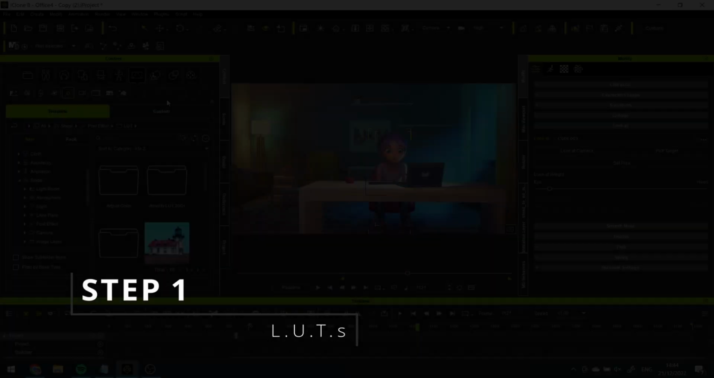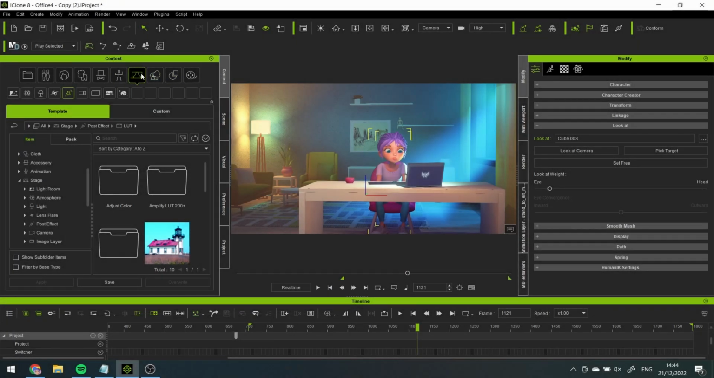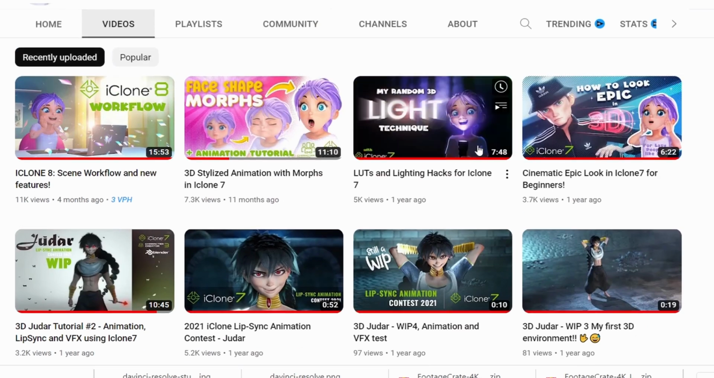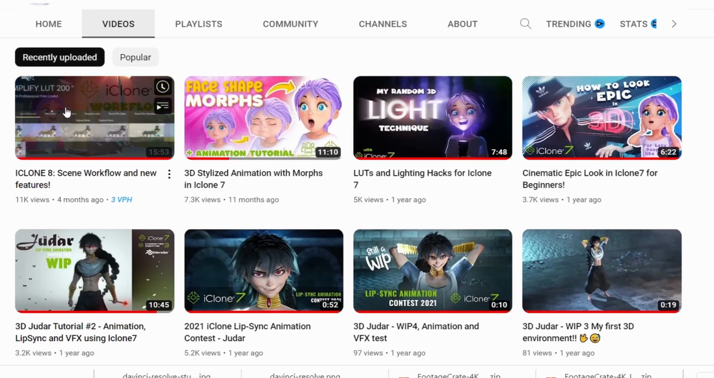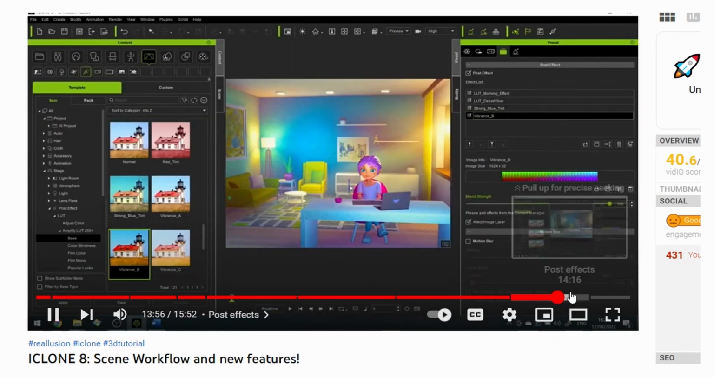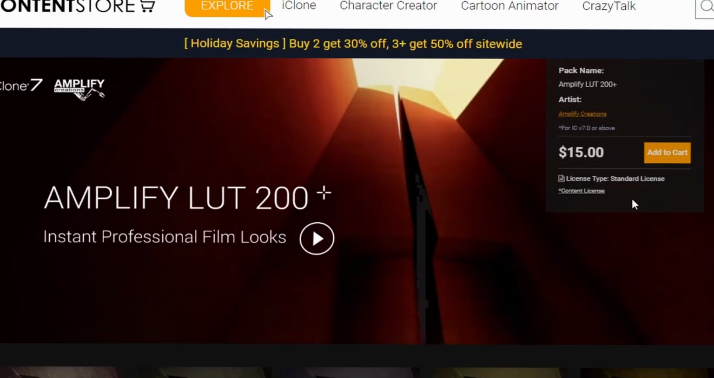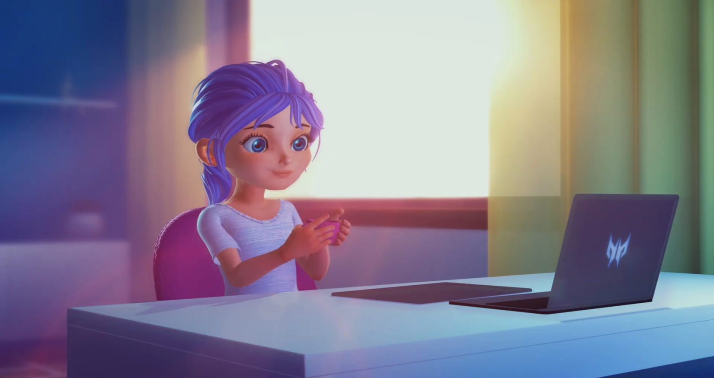Step 1. LUTs. You can find them in your Stage tab, then Post Effects, and finally the LUT folder. Okay, I've done plenty of videos about LUTs, so I don't want to repeat myself and waste your time. I'm using the same settings as in my previous video, so for more details feel free to check it out. But what if you don't have the 200 plus LUTs pack?